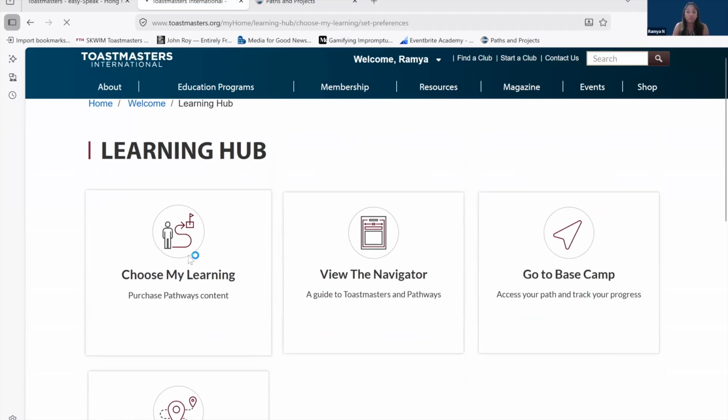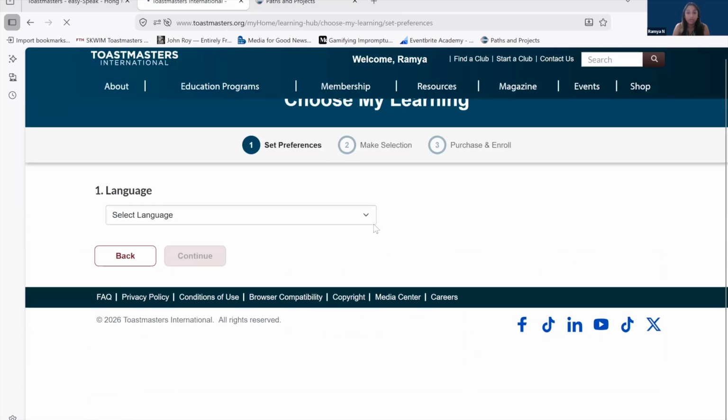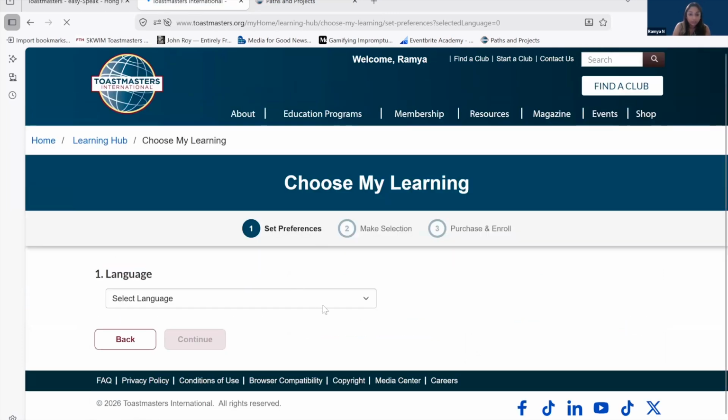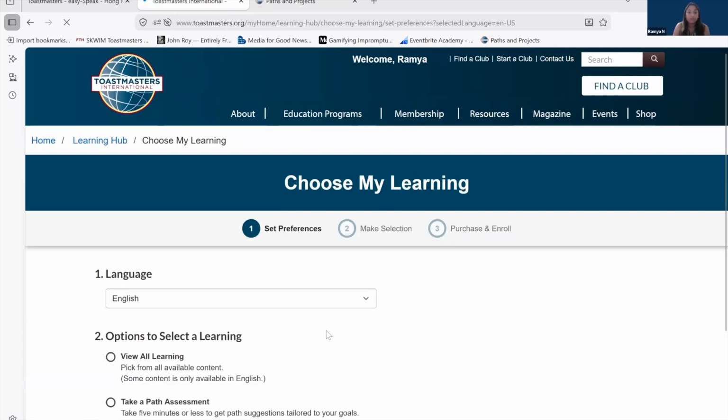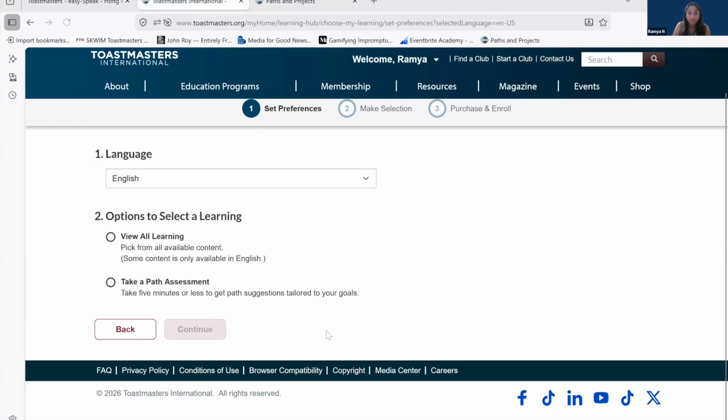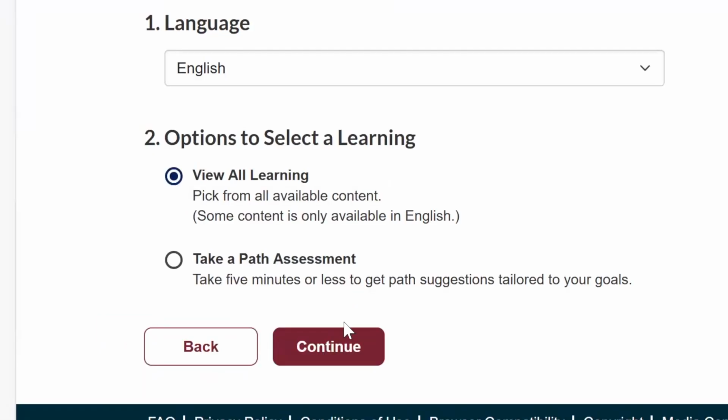So I'll click on Choose My Learning. Here I choose my language, English, and then it gives me an option to select a learning, which could be either I view all the content that is available, or I can take an assessment to choose which path I should go for. For the benefit of everyone to be able to see what paths are available, I'm going to choose this, which is View All Learning.